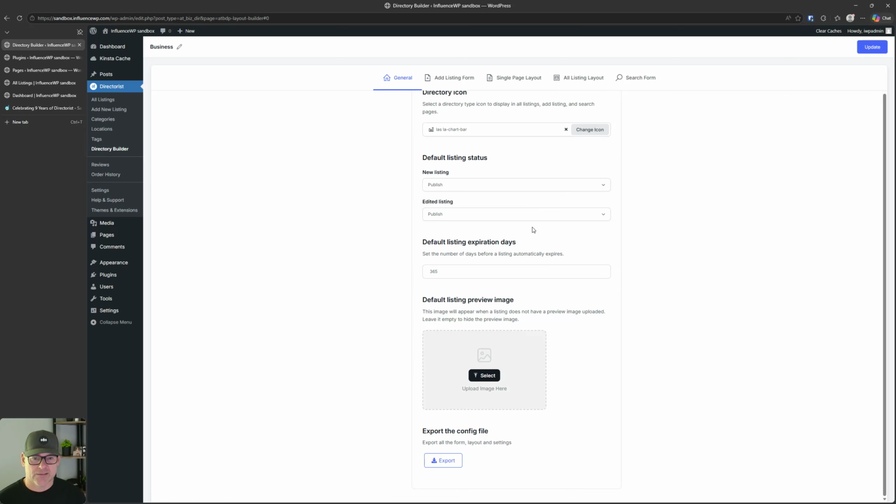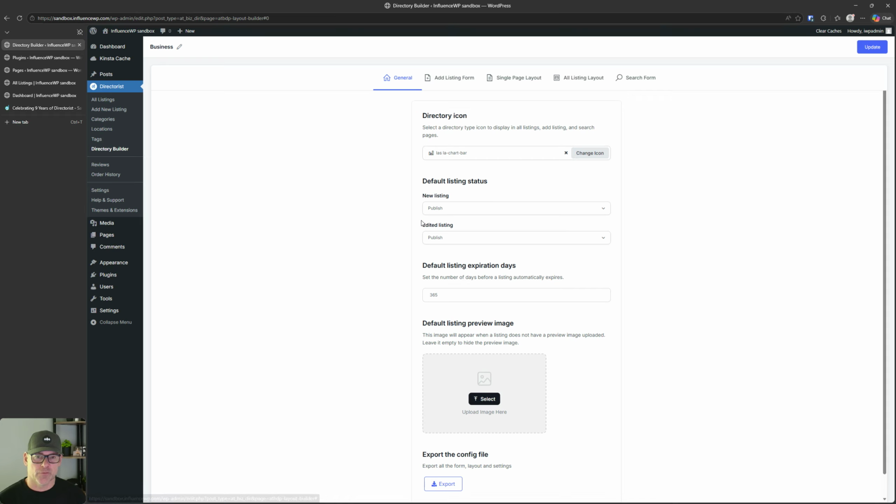That is that. You can export a config file if you like. I think what this is going to do, and I'm familiar with this, is maybe you set this up and you can export it. Obviously you can import it into another site, but if you set up another directory type, they call it, with Directorist, then you could import it in so you don't start from scratch. So I think that's what that's going to do for you there.